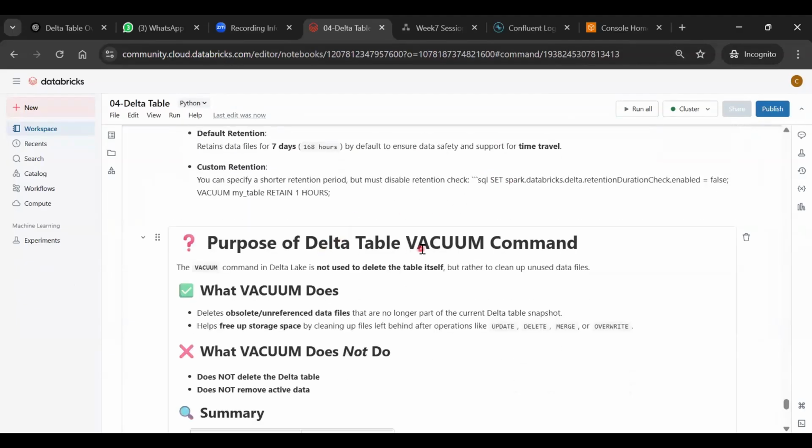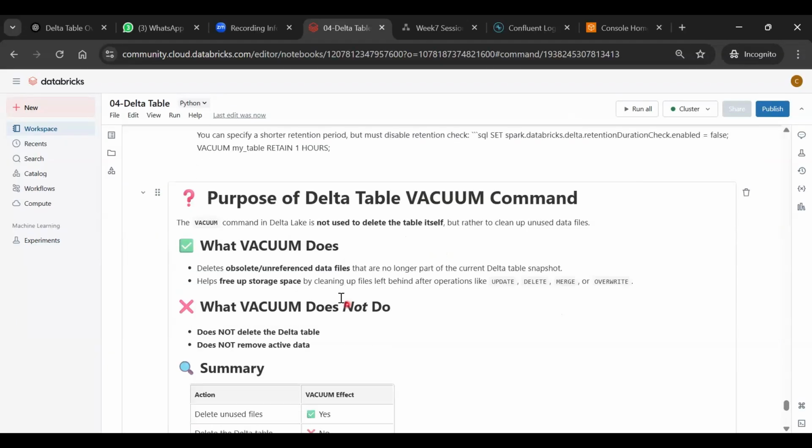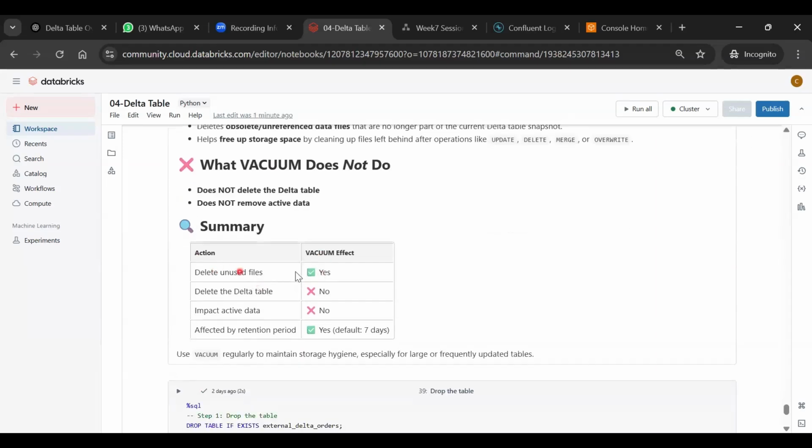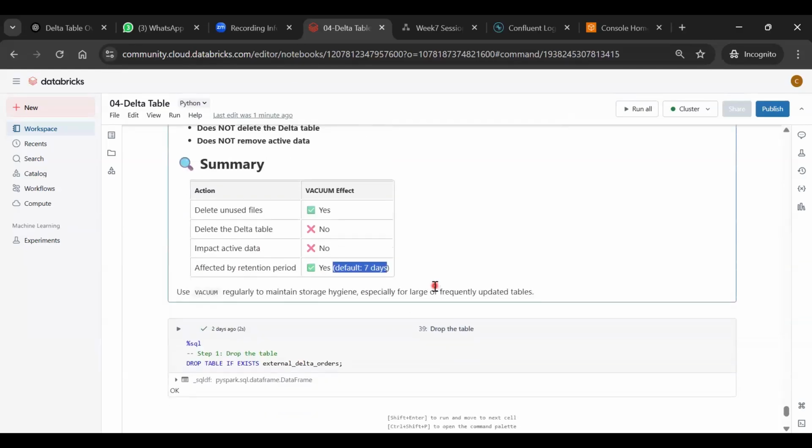So the purpose of the delta table vacuum command is not to delete the table, whereas it deletes your files. You see, I just mentioned, right? It deletes unused files. It doesn't delete the delta table. It doesn't impact your data, right? And it would delete only that data which is older than 7 days, right?